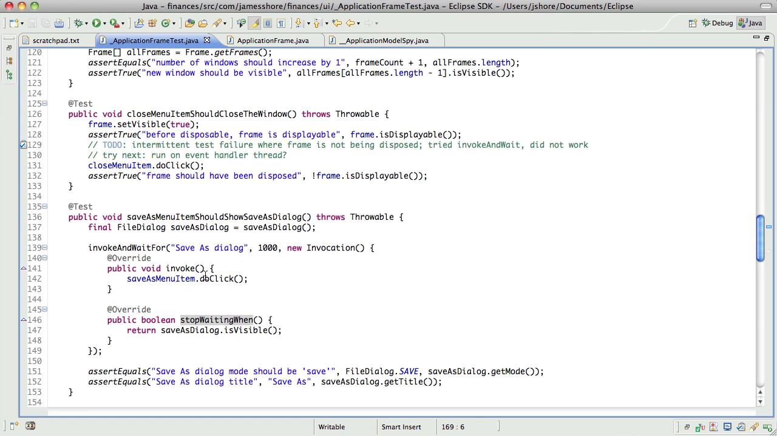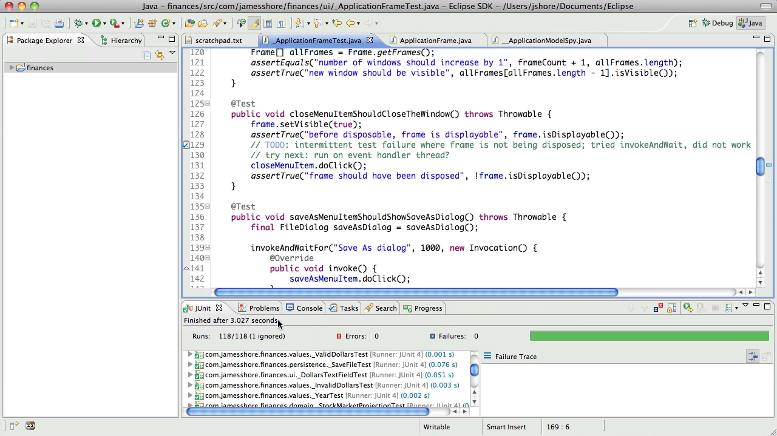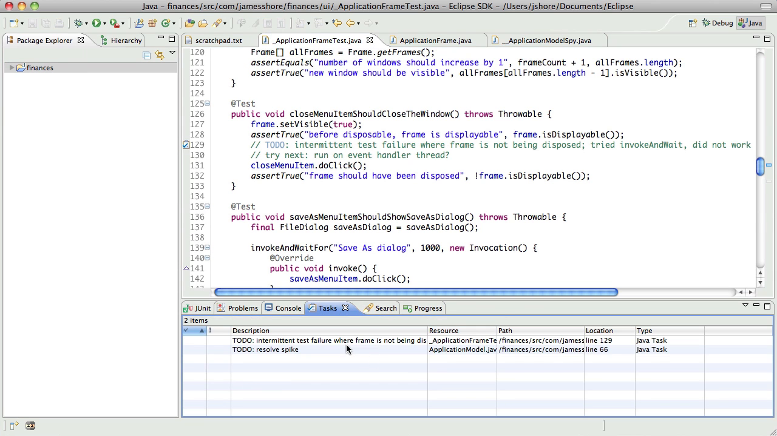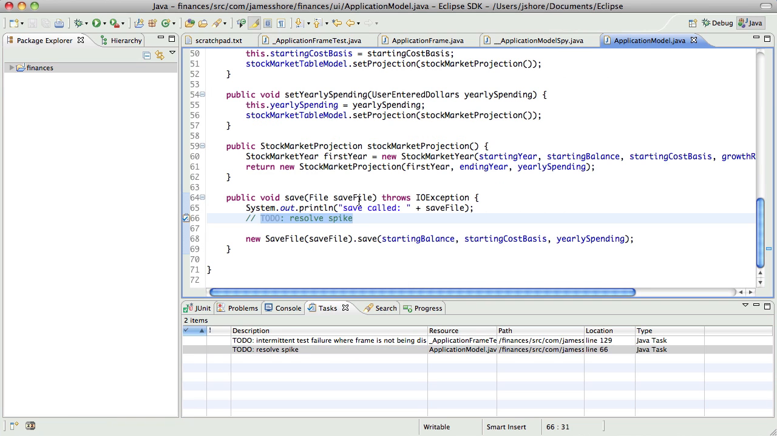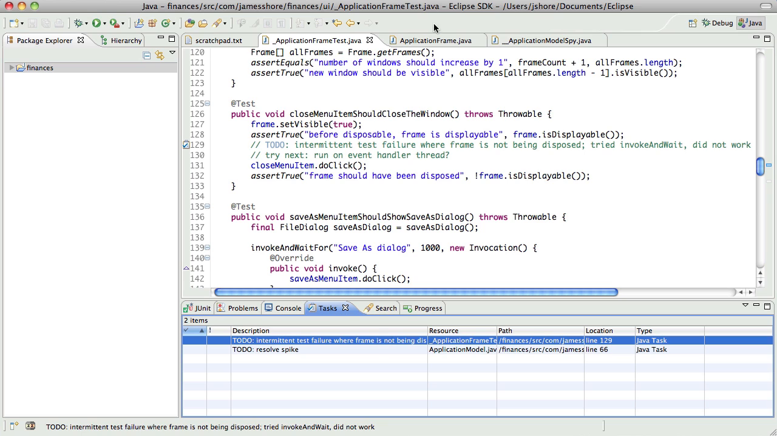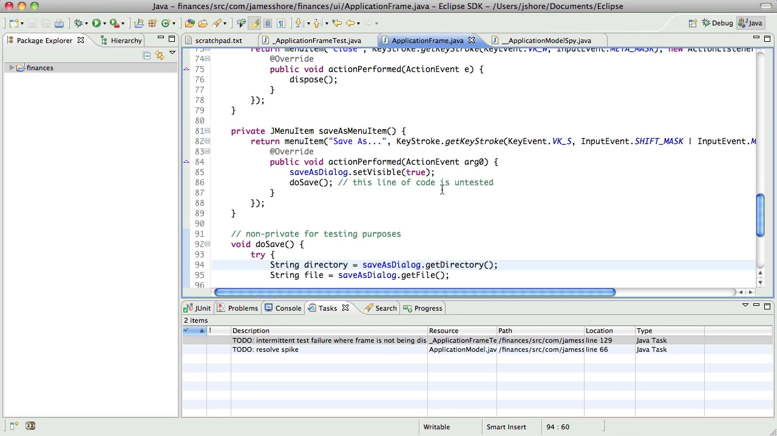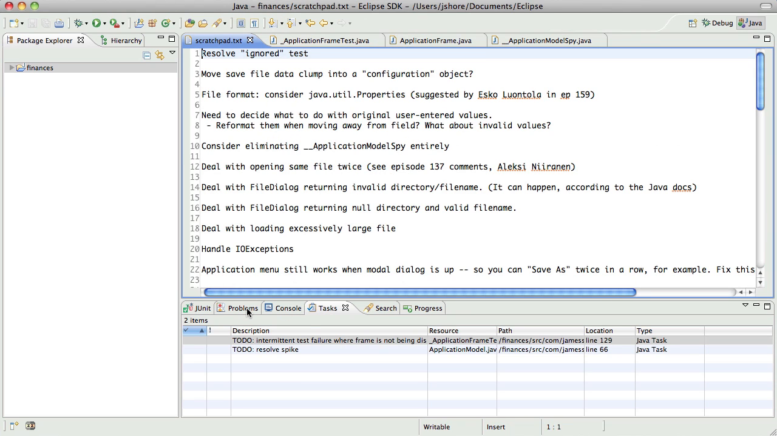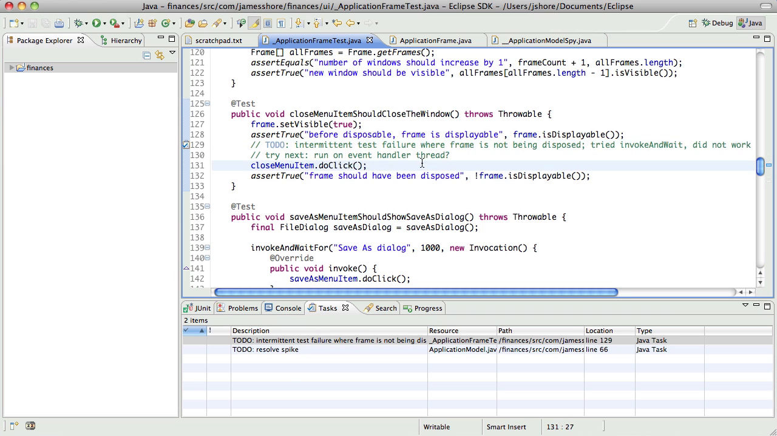Let's look at our to-dos. Well, we've still got the spike here, and we'll come back to that. We've got that intermittent test failure, which is really hard to reproduce. And let's look at our scratchpad. We've got an ignored test. Yeah, so I think this episode is probably going to be sort of a grab bag. Let's go ahead and deal with this intermittent test failure.